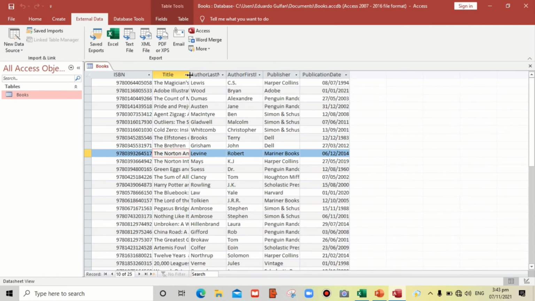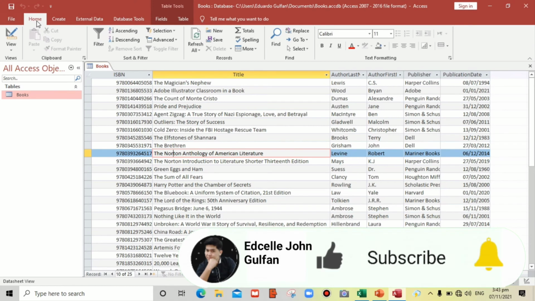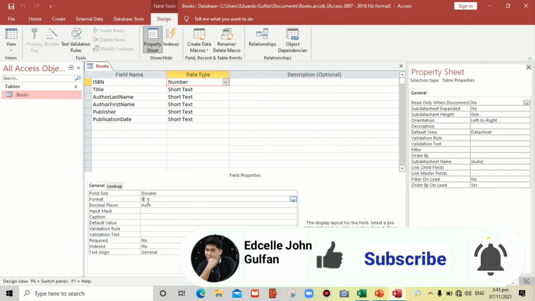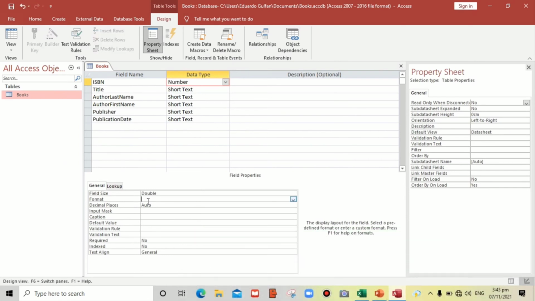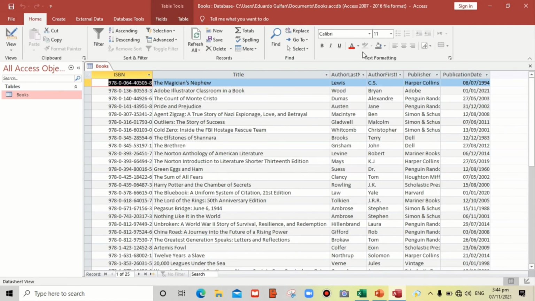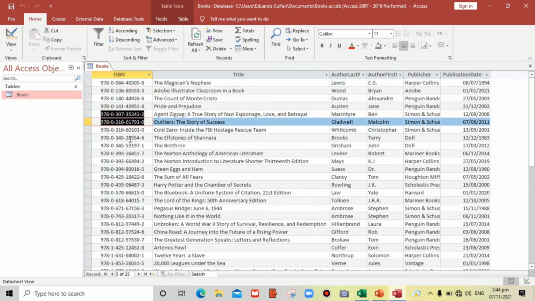And by the way, we can change the format of the ISBN. So we can click the Home menu, and then Design View. For example, the format is 00, then 0, again 00, then five zeros, 1, 2, 3, 4, 5, and 10. Let us say, do you want to save? Yes. Okay, this is it. You have to center. Okay, so this is now the format.